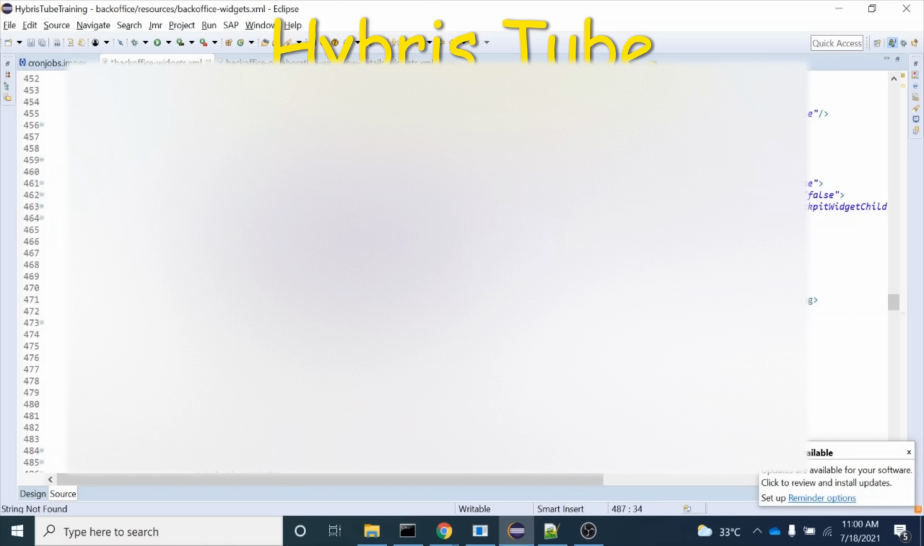Then I can provide you the zip suite. For now I have already imported the code. And guys, this is a very important file, backoffice-widgets.xml. Over here, we have multiple types of widgets.